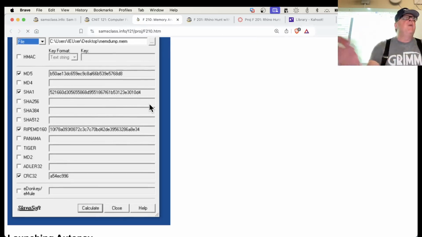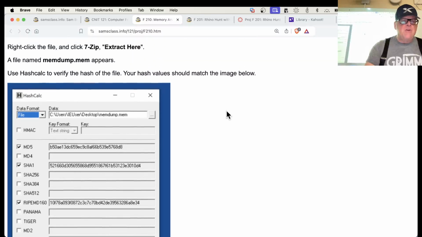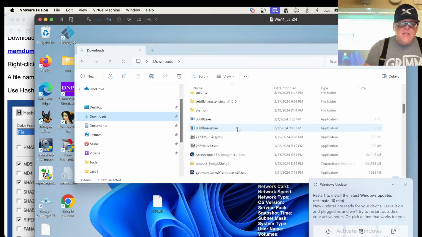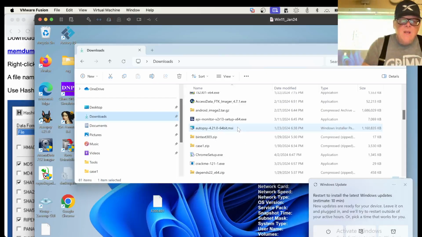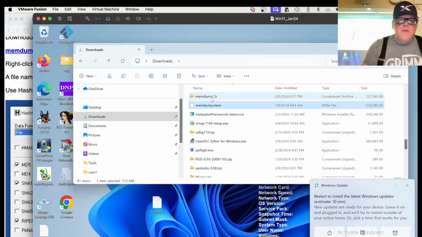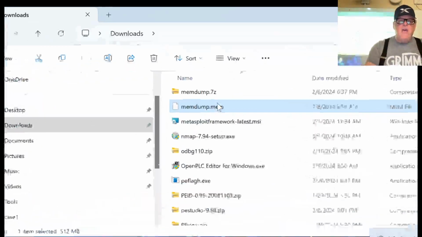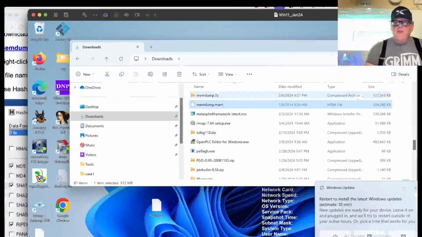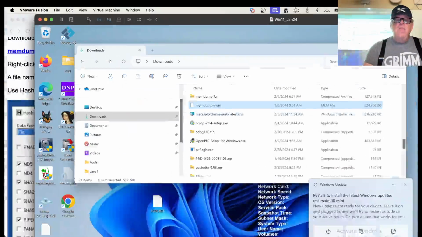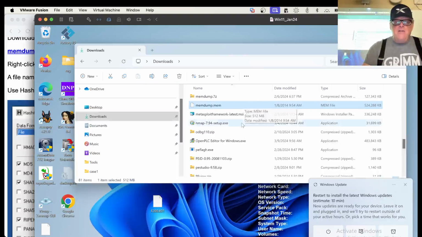What you can do, you use PowerShell. It's get image info. So I'll demonstrate that. So I should have memdump.mem somewhere. Let's try my downloads and see if I've got it. I have memdump.7zip. That's good. And there's memdump.mem. Okay. So here's the 7-zip file, which is compressed and 127 megs, and here's the unzipped one that's 525 megs. That looks good, but I'd like to verify the hash value of that.